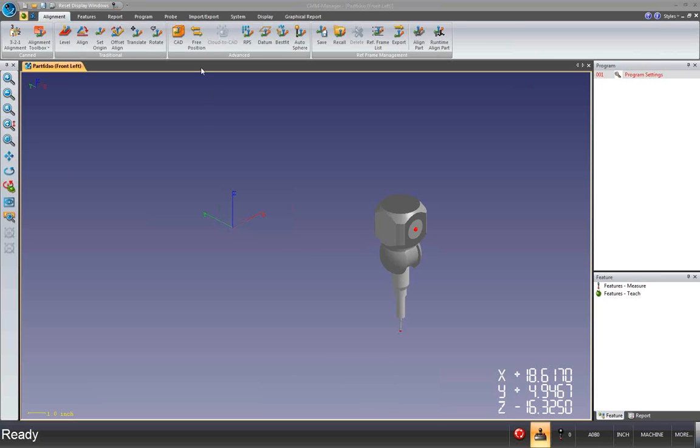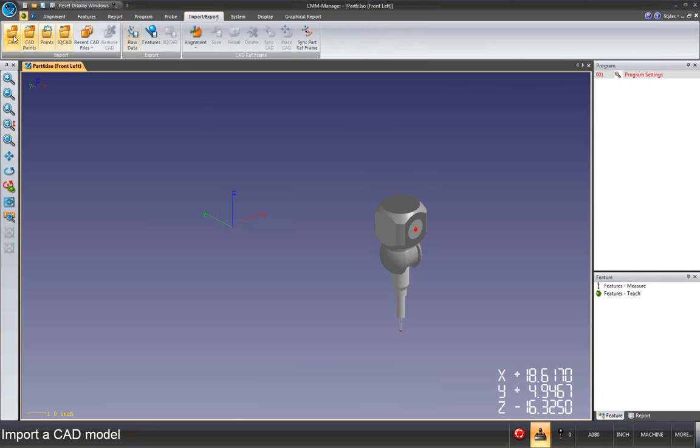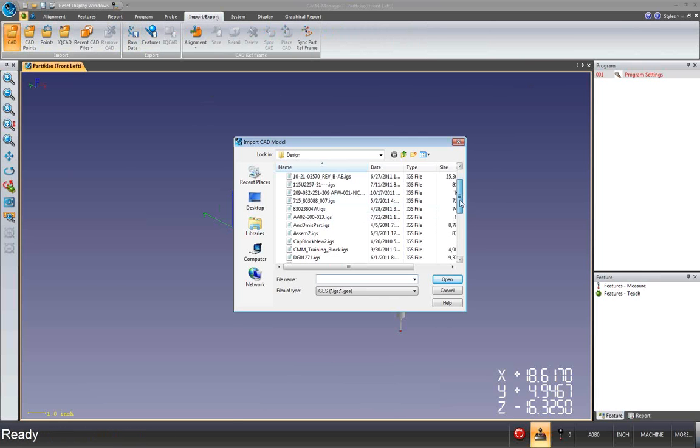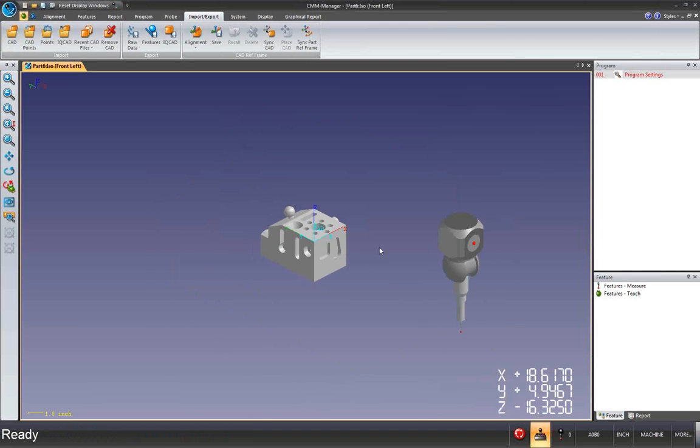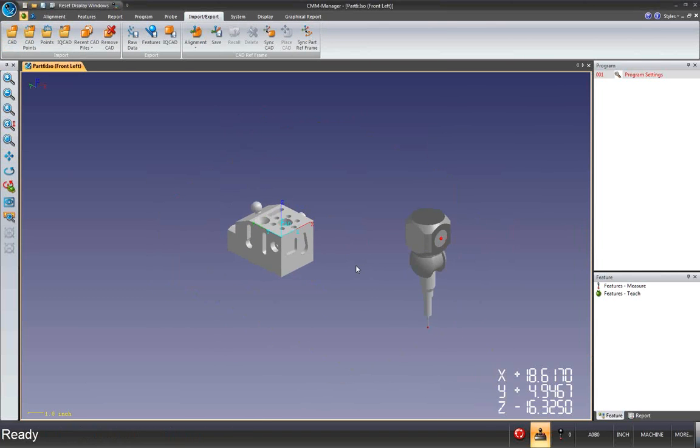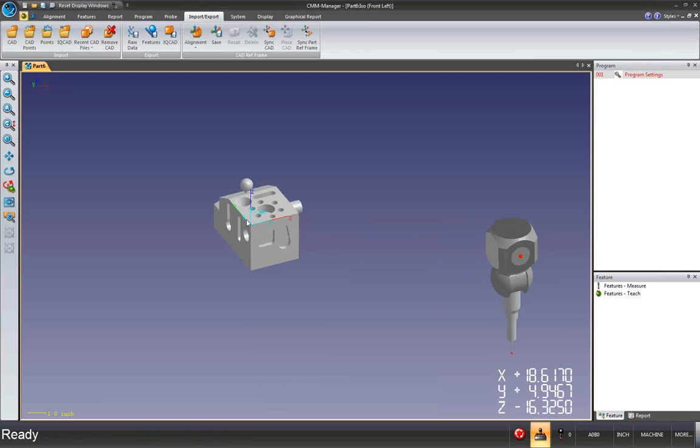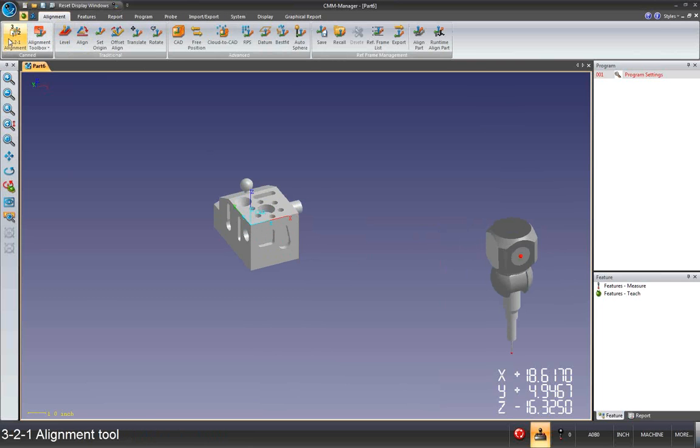So we'll start by bringing in a CAD model. We can browse to the CAD model that we'd like to use. If we zoom out, we see that the CAD model is brought into the machine volume at the machine home. Looking at the coordinate system of this CAD model, we see conveniently the origin is on the top front left-hand corner of this part. So that lends itself well to simply doing some sort of plane line point alignment.